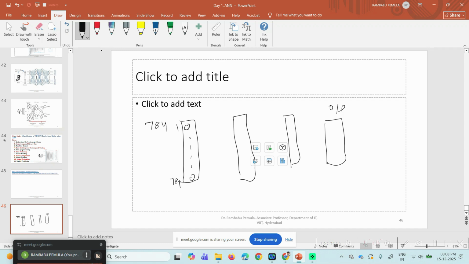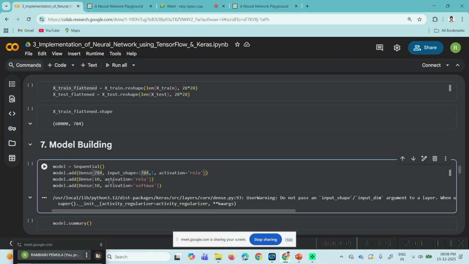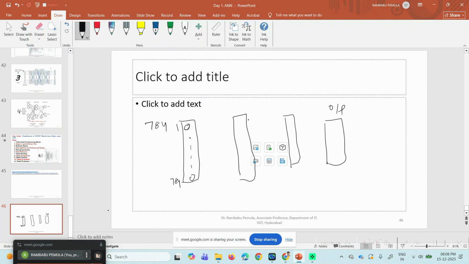From the 784 input features, the first layer is hidden layer one. In hidden layer one, we are going to have 784 neurons. We can choose the number of neurons. Each and every neuron is connected with each and every input. This is called a fully connected network.